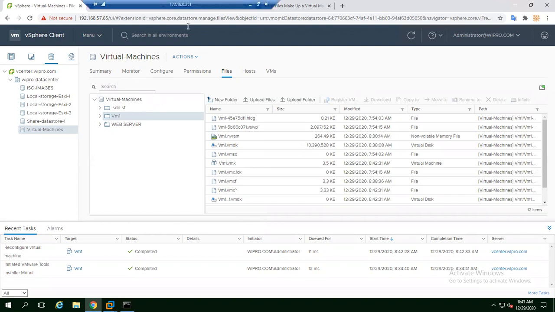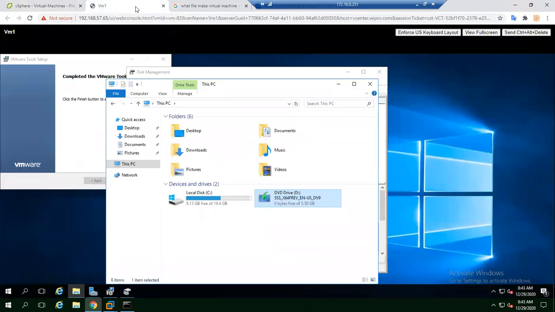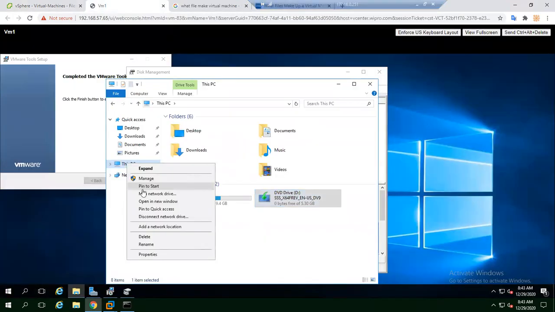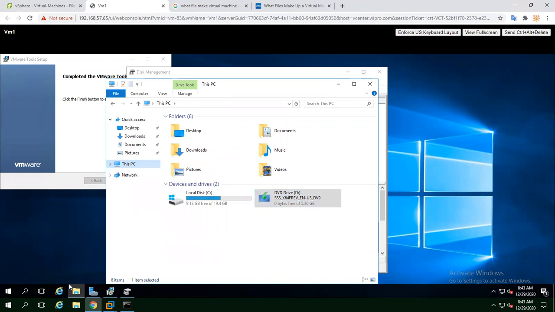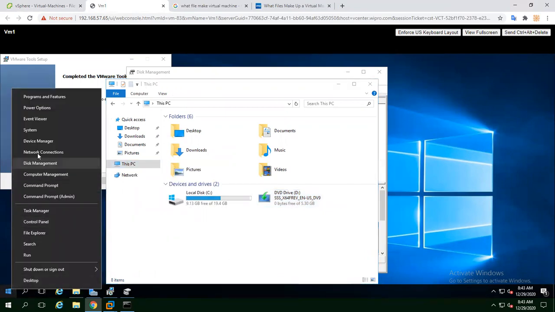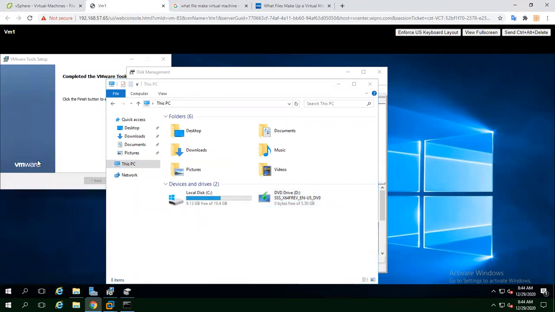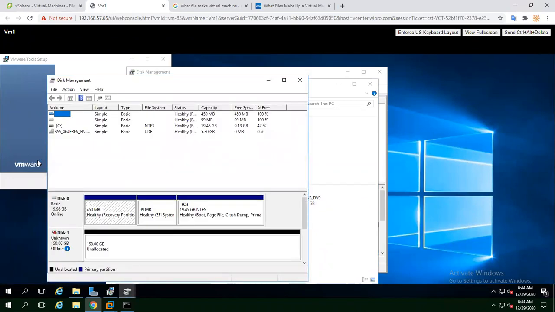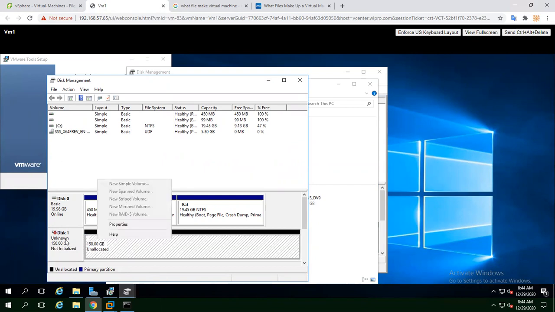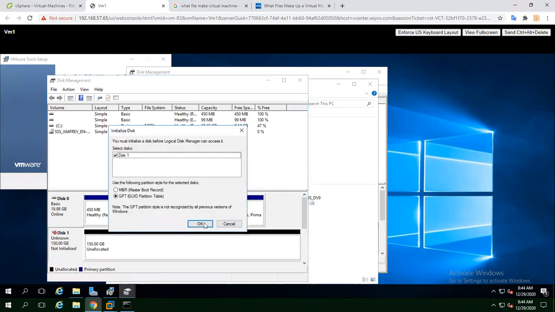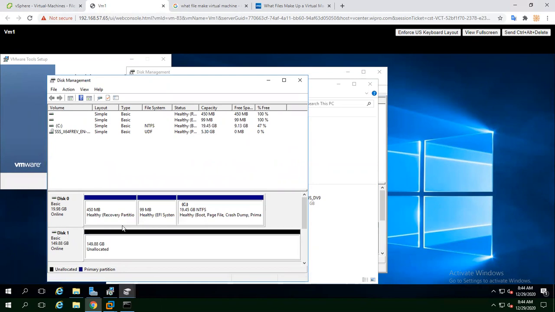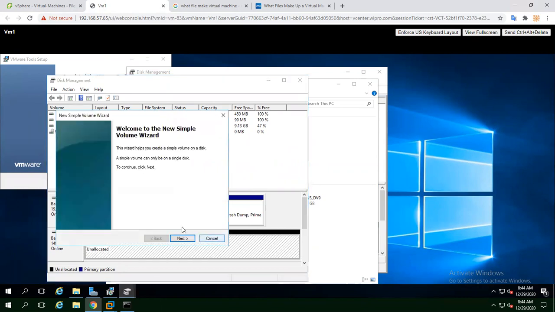I'll go here one more time, the virtual machine. And now I can go to my disk management. How we can go? Just right click and open your disk management. And now you can see one hard disk is added. Now you can make it online. Initialize. Same thing like the way you have. Right click and you can make your volume.